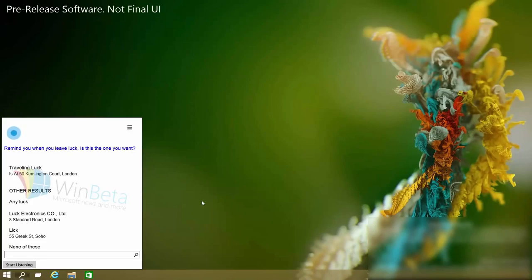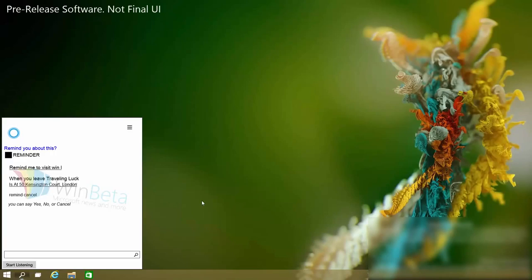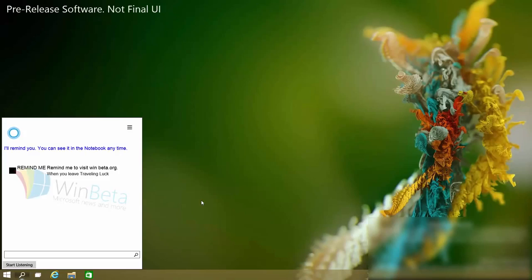Yes. Okay. I can remind you to visit winbeta.org when you leave traveling Luck. Is that right? Yep. Great. I'll remind you. And you can see it in the notebook anytime. There you have it. We now have a reminder in our notebook, which is very nice. Up next we've got alarms.